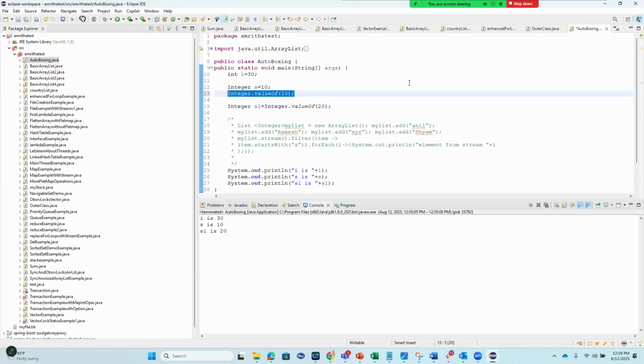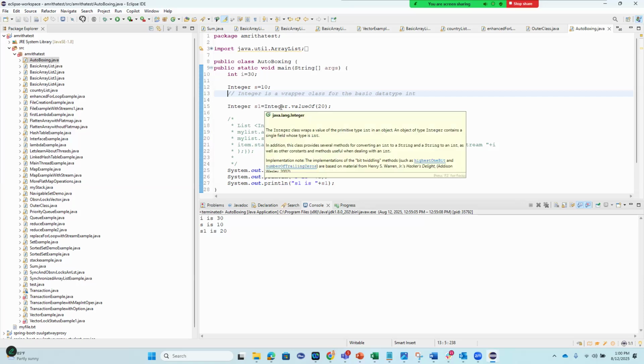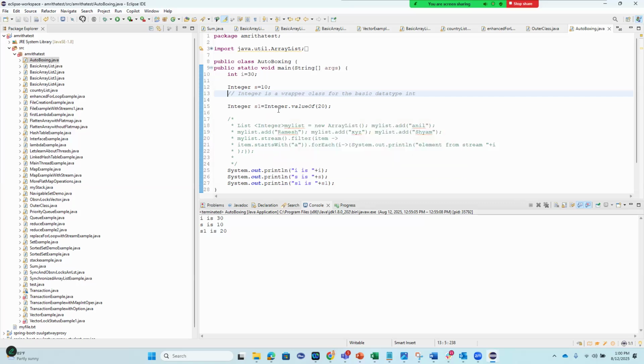And this is called autoboxing. Autoboxing simply means that you are wrapping a primitive int inside an object. That's called autoboxing. That means what the compiler does for you automatically is called autoboxing. But here you are doing it manually, making the primitive int a part of this object Integer. So you're manually boxing. This is automatically boxed.